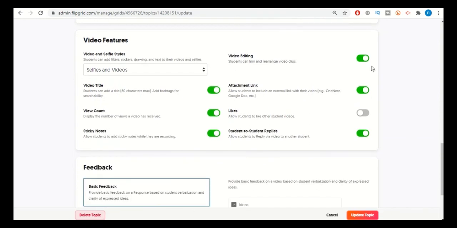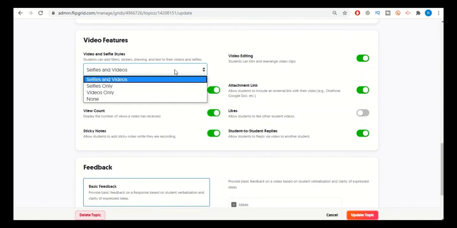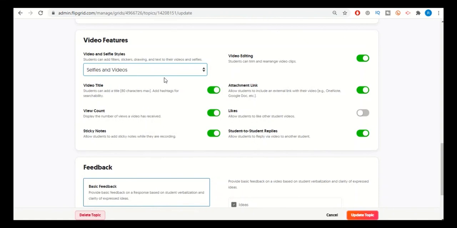Okay, so here comes the video features. Will you allow students to take selfies and videos, selfies only, videos only, or none? I would say I'll keep it selfies and videos, because the best thing about Flipgrid is that it is fun. It resembles the Snapchat camera and the apps that the students love to use. So why not use it under the control of the teacher in a moderated way?